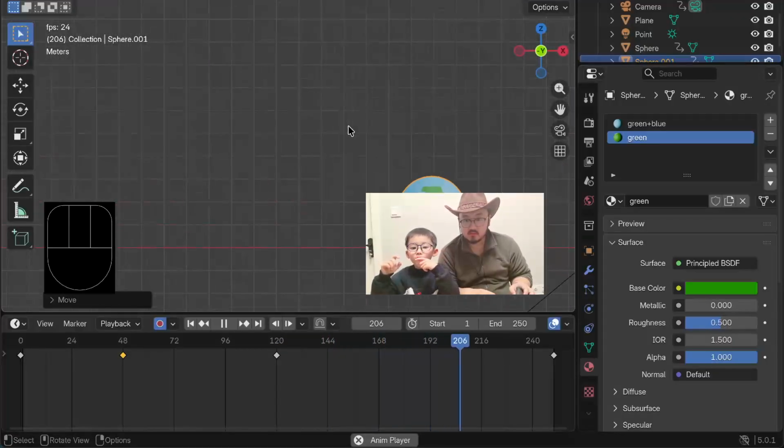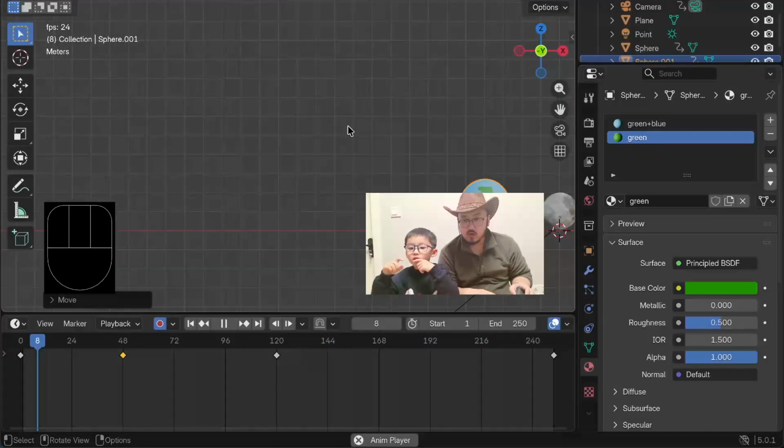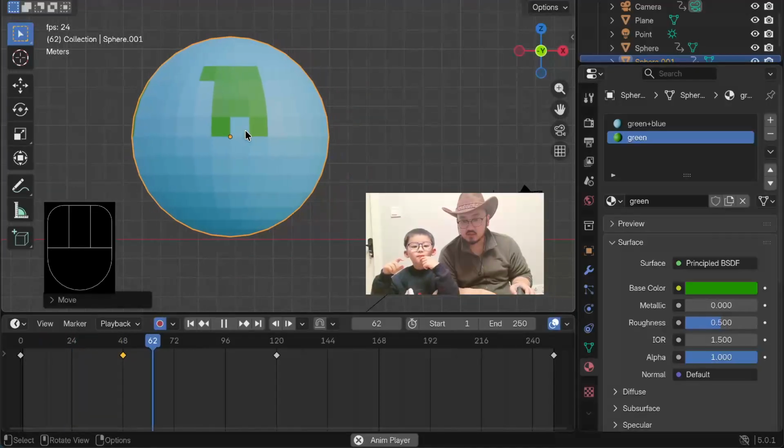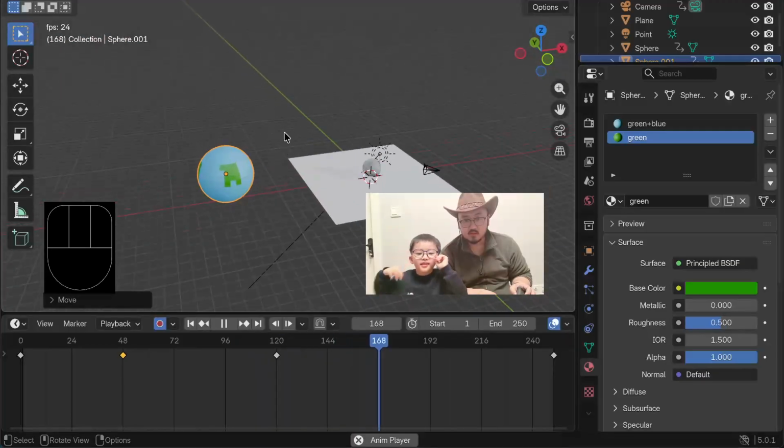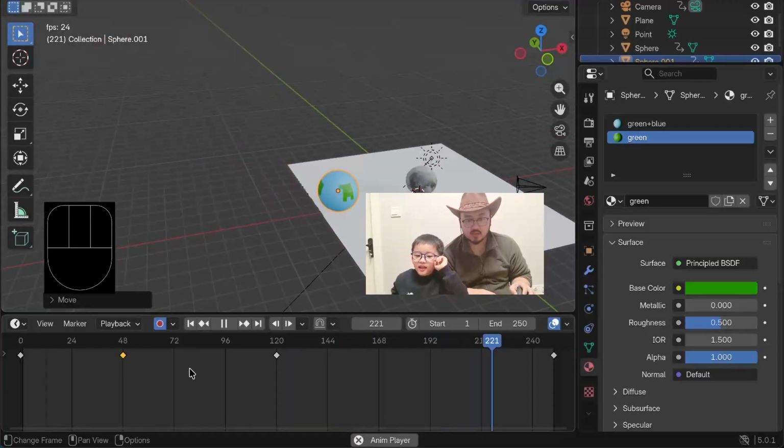Is the Earth orbiting the moon? No, I changed the size. I think I accidentally changed the size, so it looks like it's moving farther away.